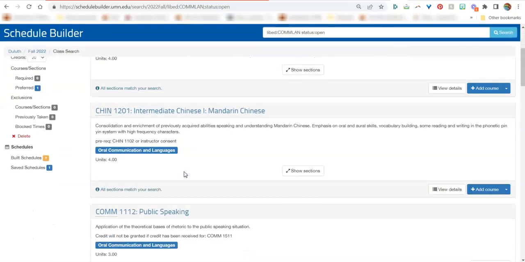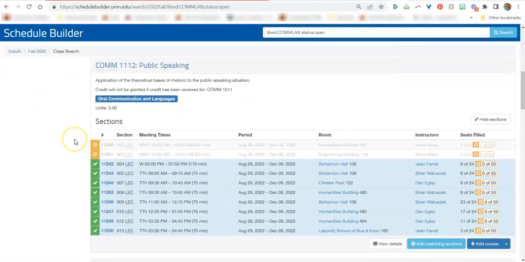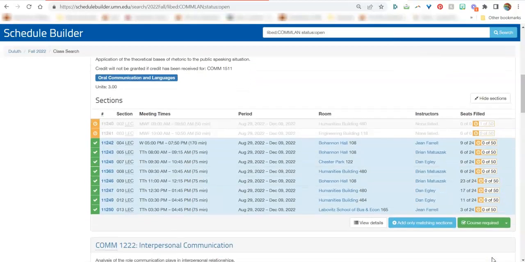Right now, I want to look at COM 1112, public speaking, as a way that I might fulfill my oral communications category. So we've got a view here of all the different open sections. There are several options that still have open seats. Remember, that's what the green check mark means. I'm going to click on Add Course and require this course, because I definitely want it to be included in my schedule if possible.